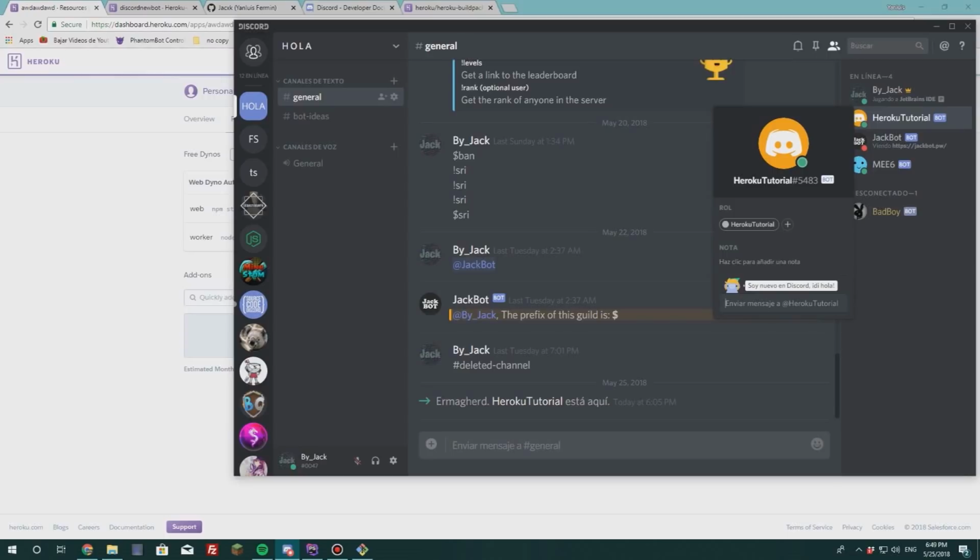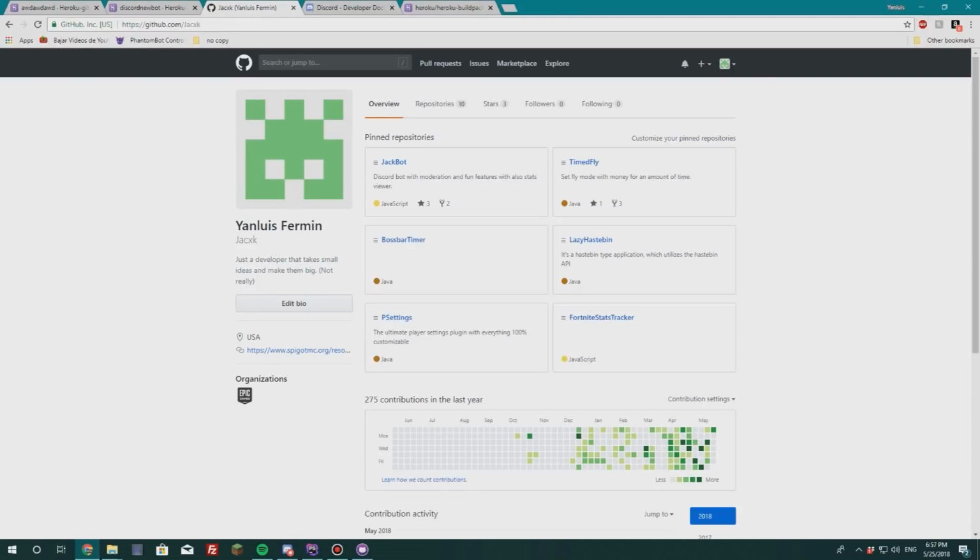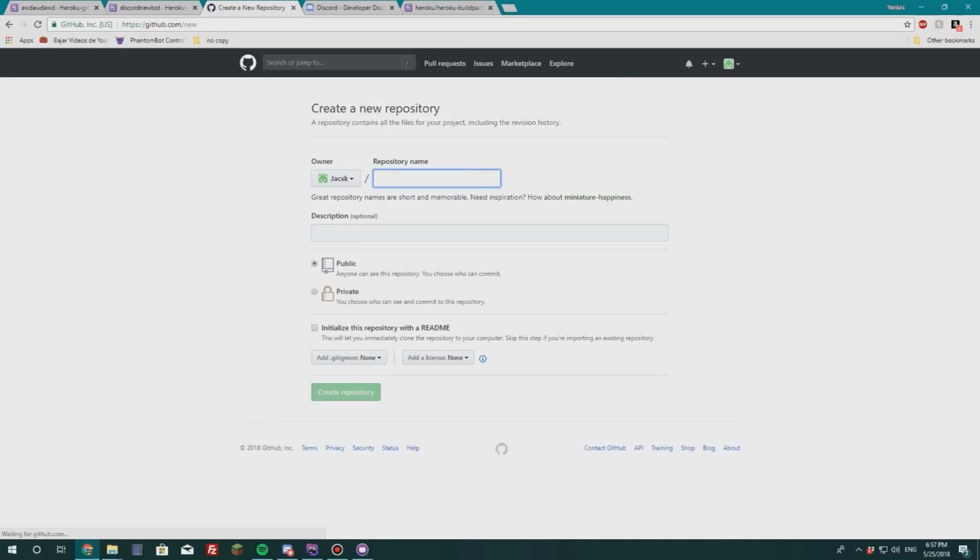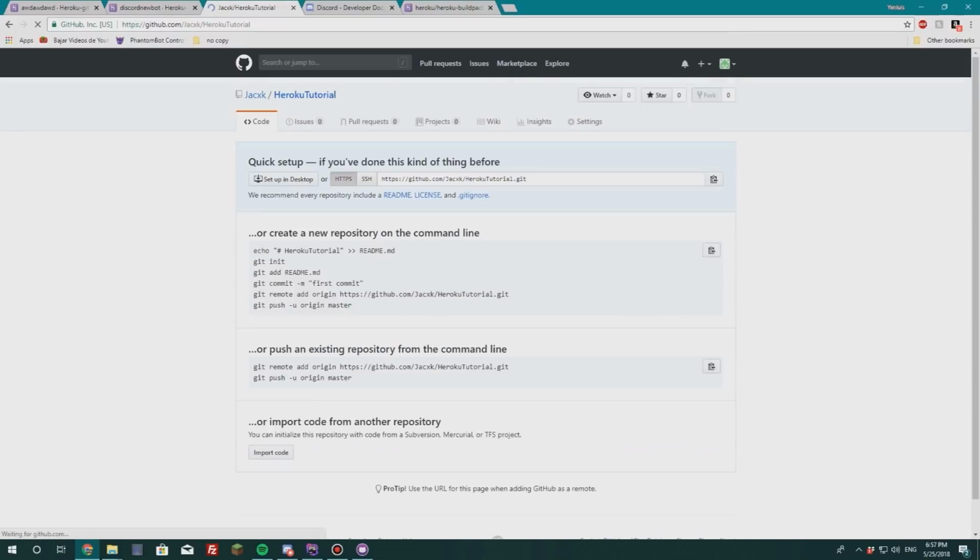Let's go to the next one. Okay, so now we're going to use GitHub. First we need to create an account, sign in, then click new repository, type a name. I'm going to type Heroku tutorial, there it is. Create a new repository, and now I'm going to use GitHub Desktop.